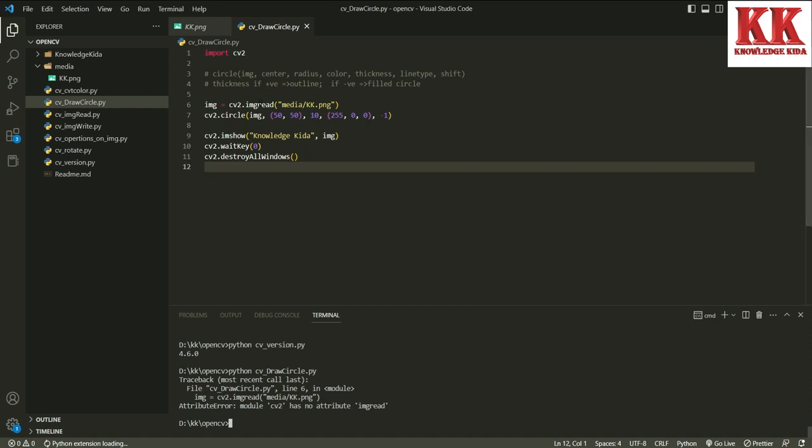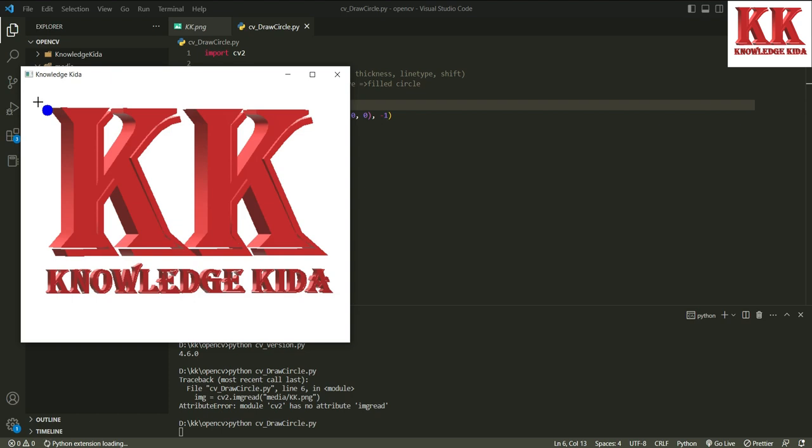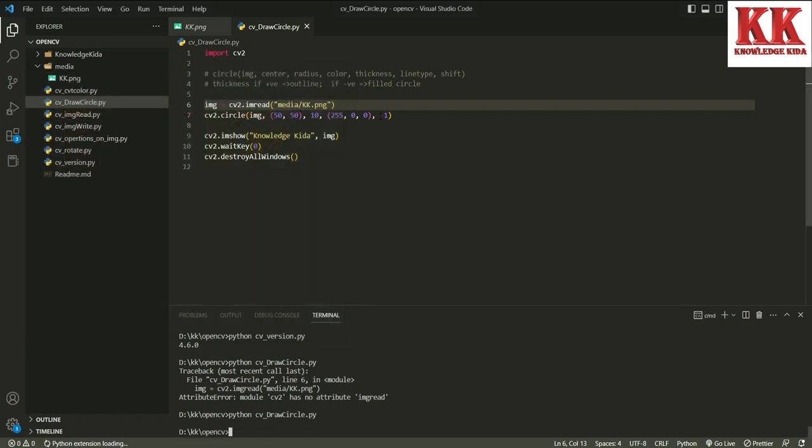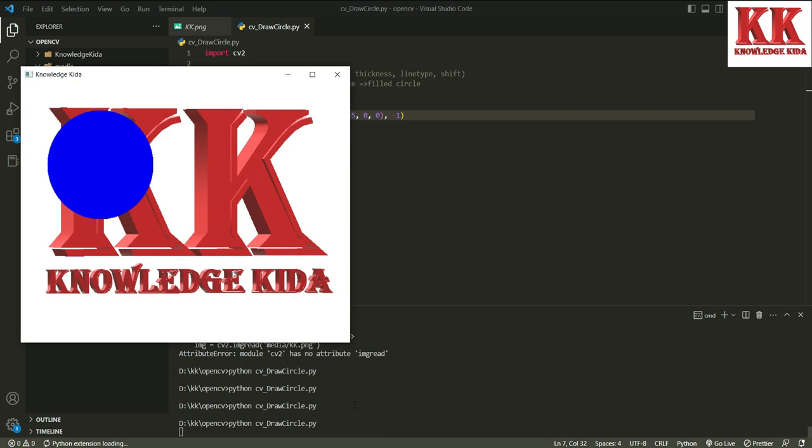I made a mistake, it is imread only, not imgread. Let's run again. See, the circle is drawn. If you want to change the center, you can change it. I'll keep 150 and increase the radius. Let's run again. See, the circle is drawn.